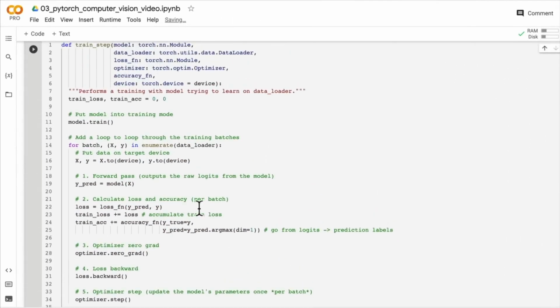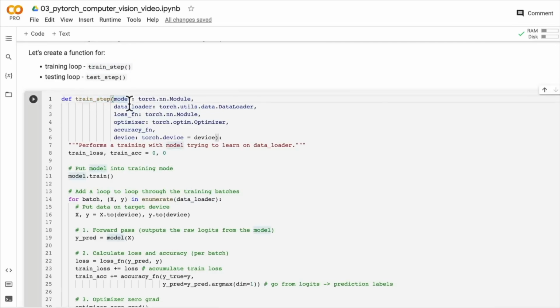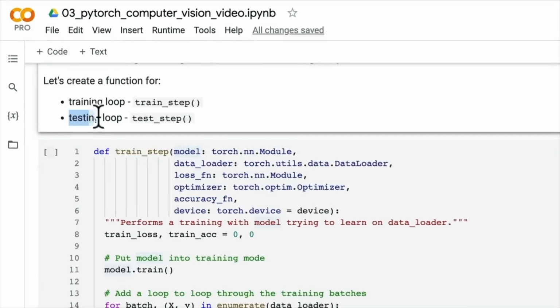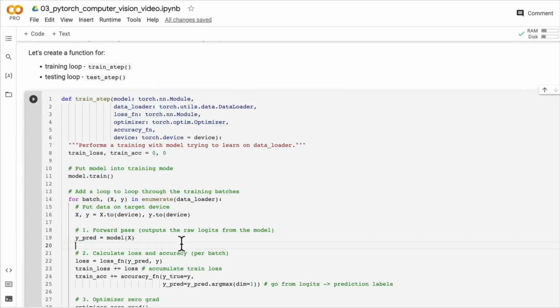In the next video, we're going to do the same thing we've just done for the training loop with the test step. But here's your challenge for this video, is to go up to the testing loop code we wrote before and try to recreate the test step function in the same format that we've done here. So give that a go, and I'll see you in the next video.